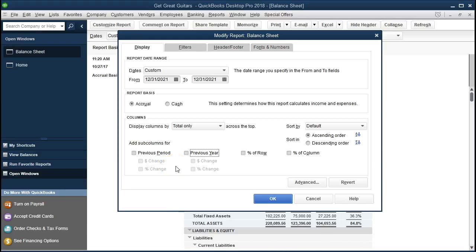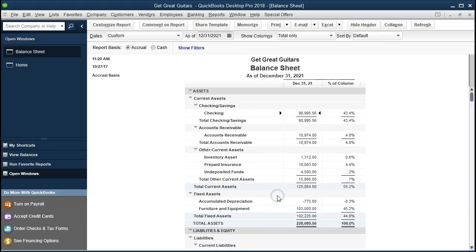Going back to customize report, these options of the change there is what we call a horizontal analysis, where we're comparing last year to this year, and looking at the increase and decrease and the percentage increase and decrease. If we want to see the vertical analysis, we can see the percentage of columns by selecting this item, and we're going to say OK. And that'll give us the percentage of columns here.